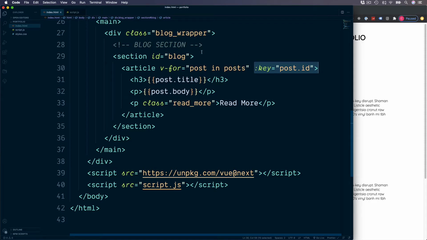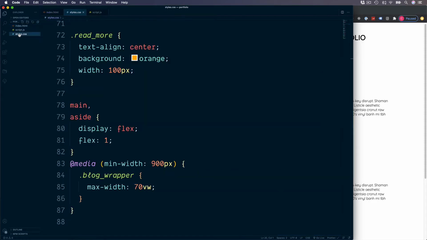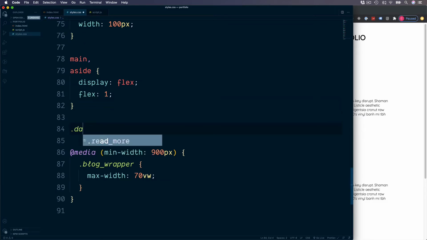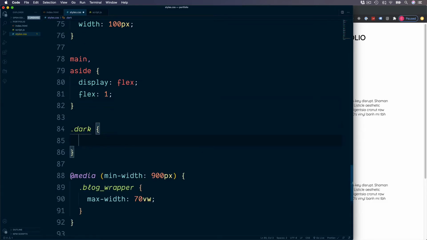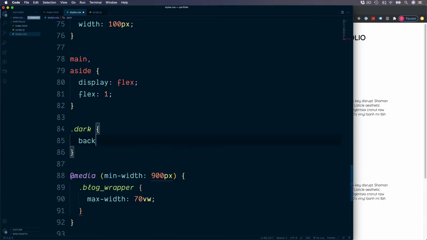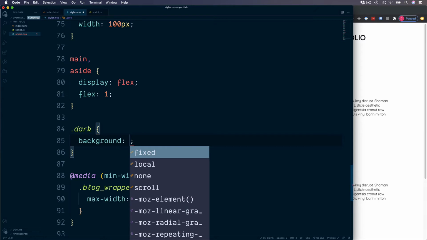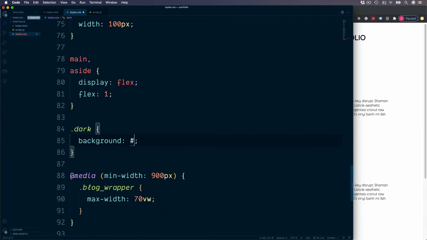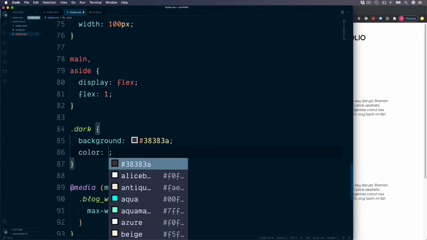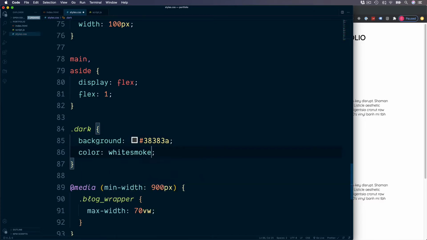So to create the styles for this dark mode, we need to go over to our style sheet, and then down at the bottom, we can add a dark mode class, which we're going to toggle on or off. So this is going to be pretty simple. We can create the background and set this to a darker color. The one I'm going to use is going to be 38383A. To offset this, we'll change the color to be a lighter value of white smoke.